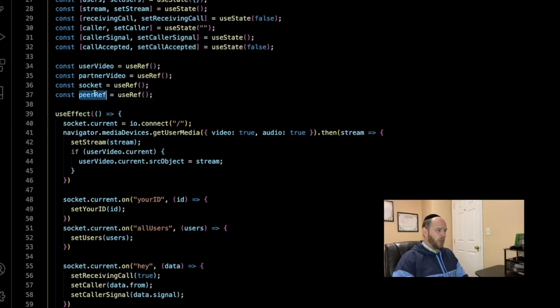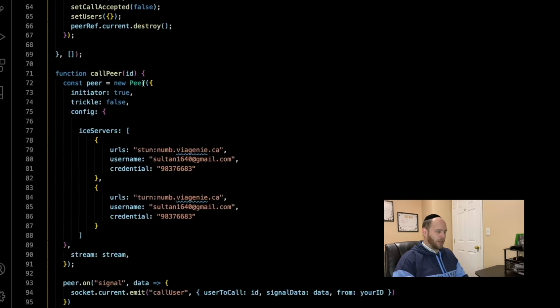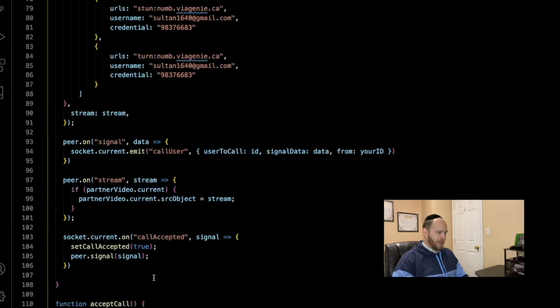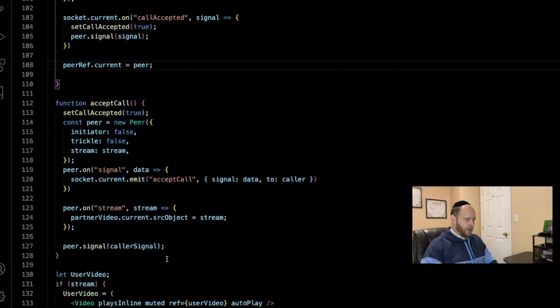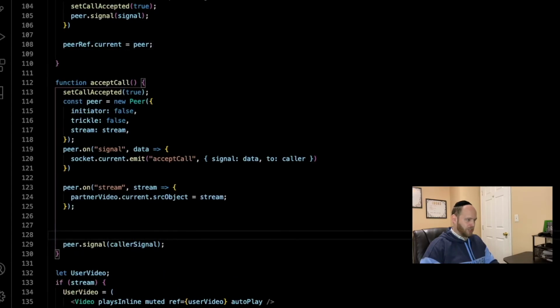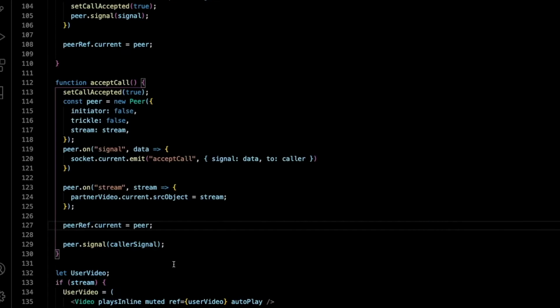Okay, so as you can see, all I've done here is say const prf is equal to use ref. Then down here inside of my call peer function, I'm going to take this peer object that we are now creating and assign it to my ref. The same thing is going to happen in the accept call function. I'm going to say prf.current is equal to peer.